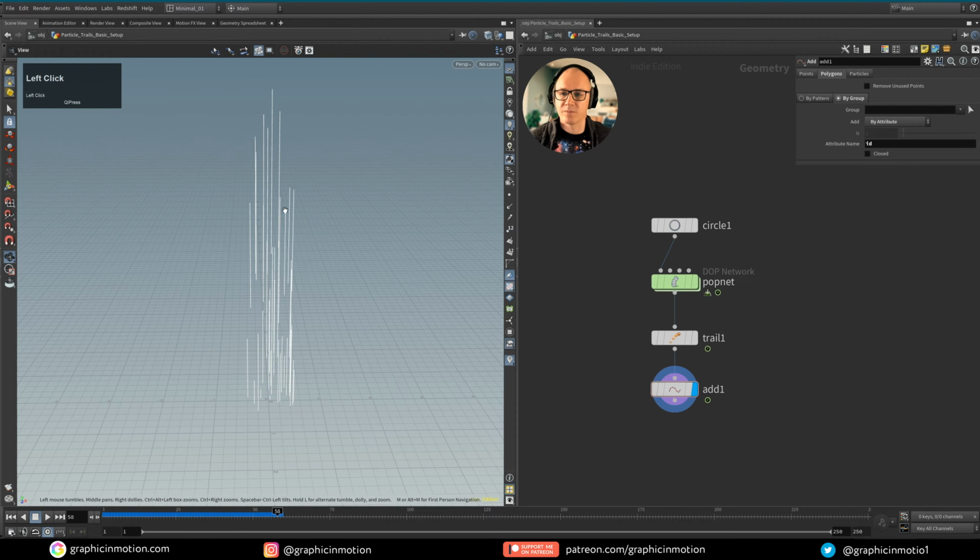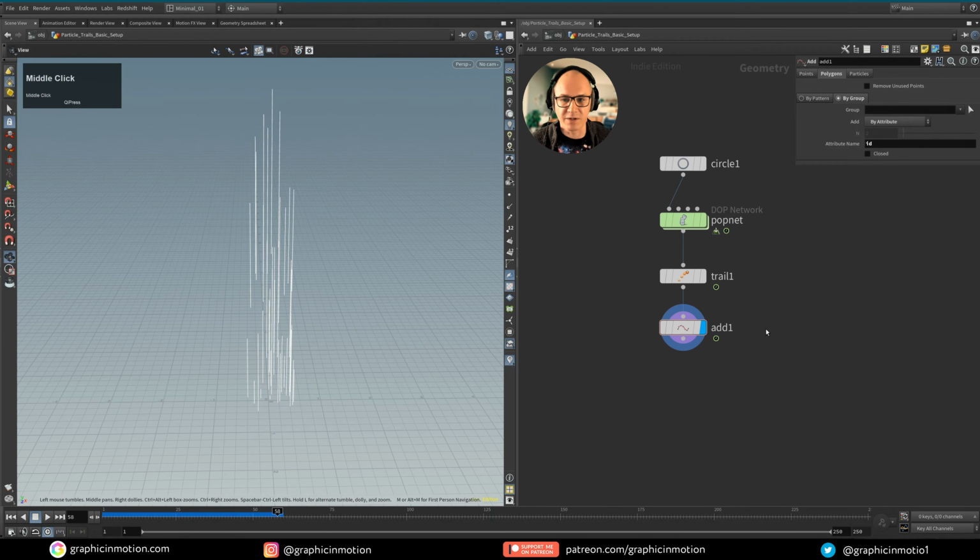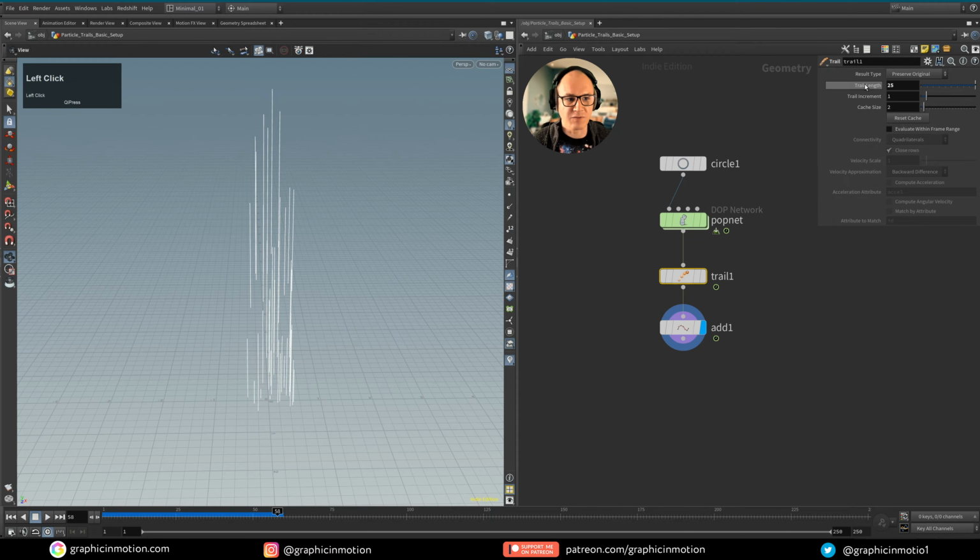Now, if you only want to have very simple particle trails, then you're already done. But I want to show you a few more tricks that you can do. For example, what if you want to create trails that have different length? Right now, the length is specified by this value here, the trail length. So this is the overall trail length. And now, with a little bit of VEX, we can actually create random length of our trails.